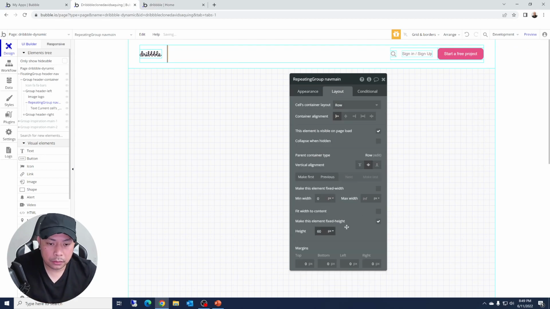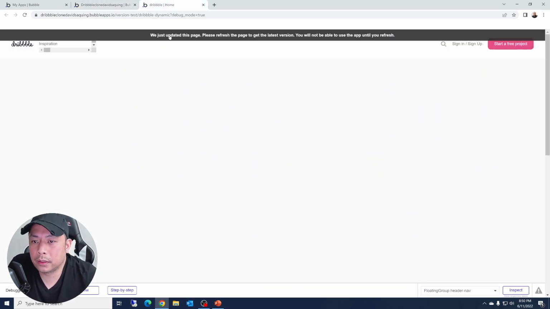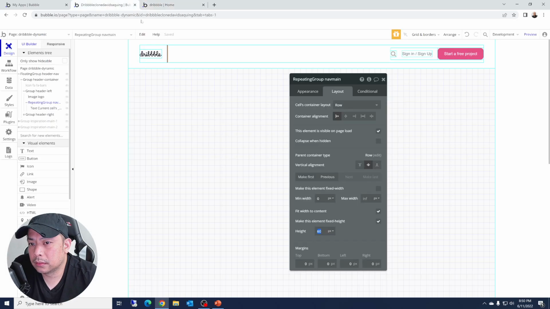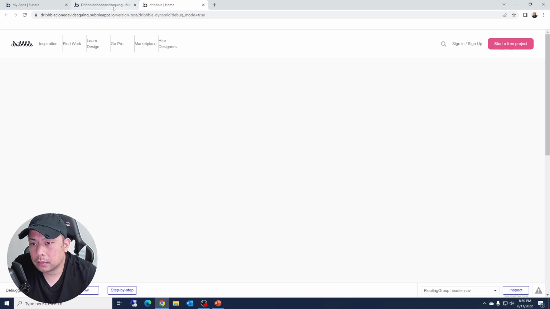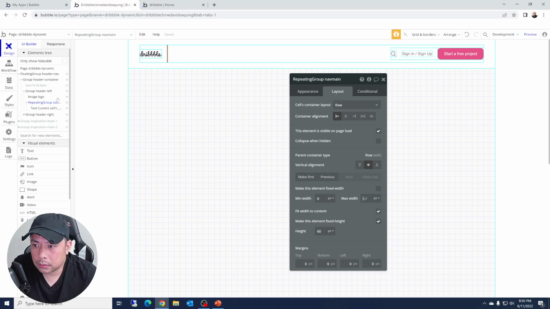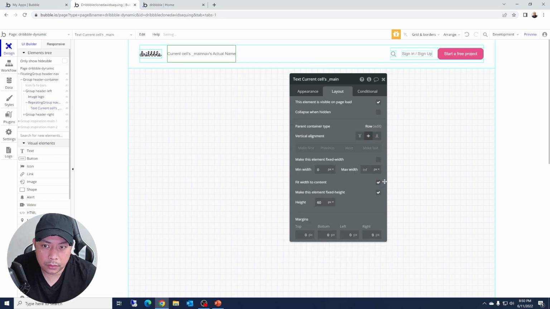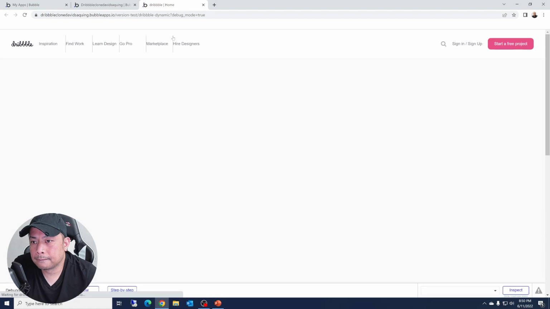I'm going to take this thing off. Now that we already have a content there, we can just make the width fit the content, right? Whatever content we have there, it's going to display everything. Why is it not displaying? 500. So it's there. I want the repeating group to fit the content, but I want the text to fit the content also. Okay. Now it's there.